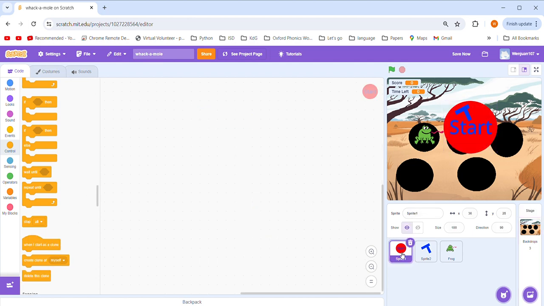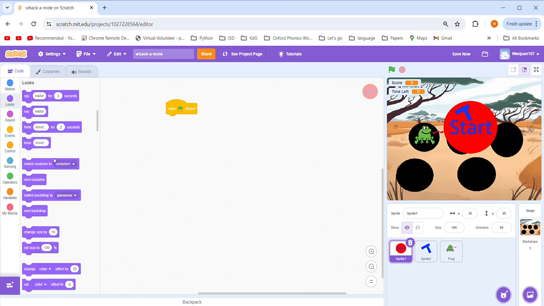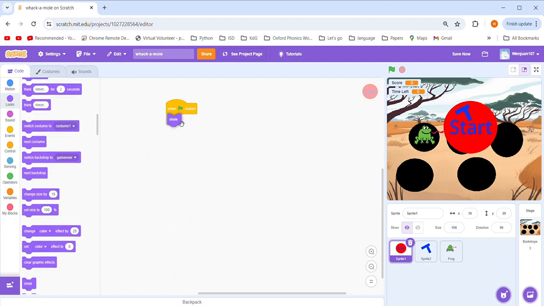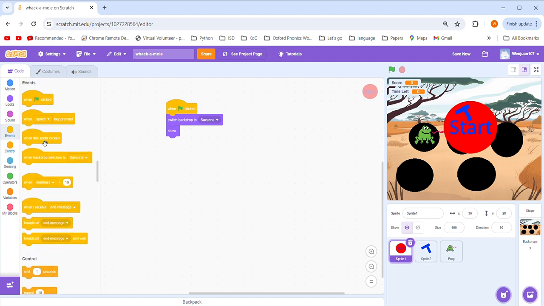Okay, now let's code for start. When the code is running, the start button will show and switch the backdrop to Savanna. Okay. When this sprite is clicked, it means the game is started. So it will broadcast the start message, then hide.